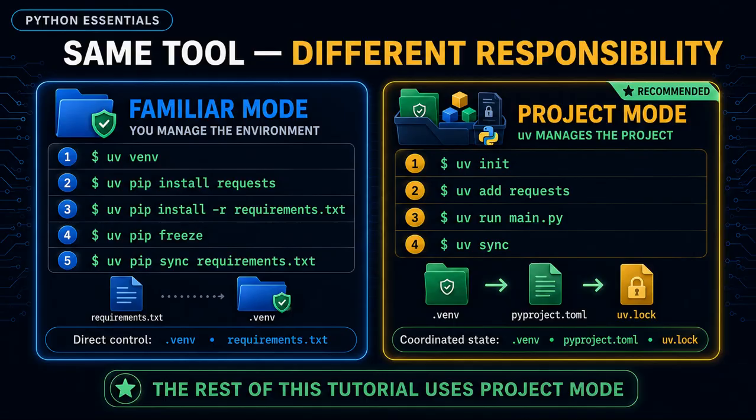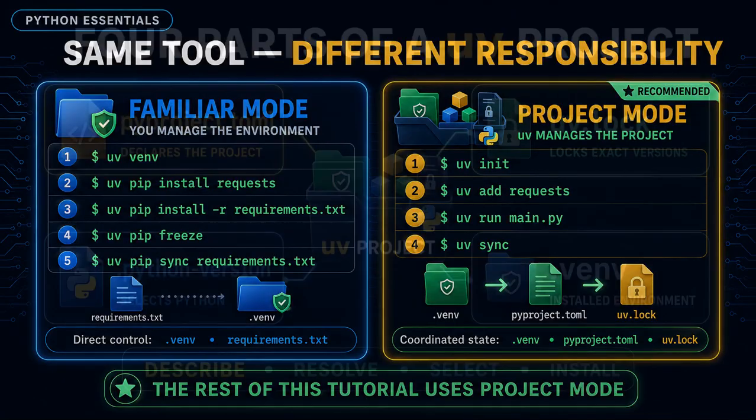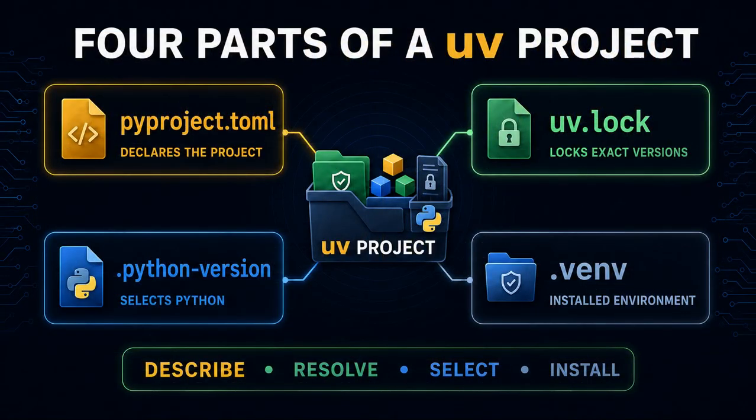Both workflows are useful. Familiar mode provides an easy path for existing projects. For new work, project mode provides the more complete UV experience, so that is the workflow we will use for the remainder of this tutorial. Before we move into the terminal demonstration, let's meet the 4 important components of a UV project. They are pyproject.toml, uv.lock, .python-version, and .venv.